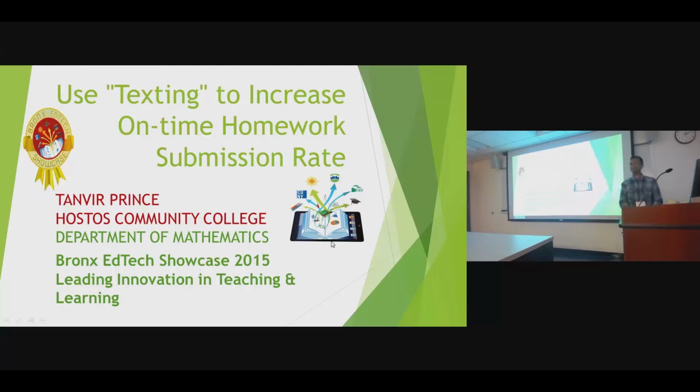Some students do it below the table. Some student in front of you, right, doing it. So let's put this texting to good use. They're using it, so let's use it. I started to use it not too long ago. Actually, the first time I used this technology was in fall 2014, so last semester. So I don't have a lot of data to share with you, but I have something.